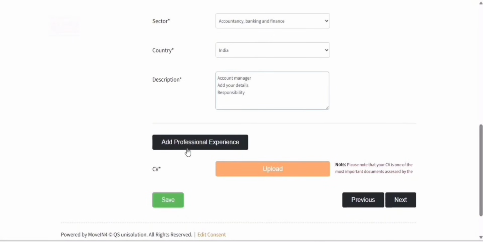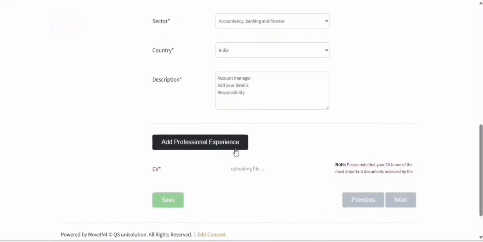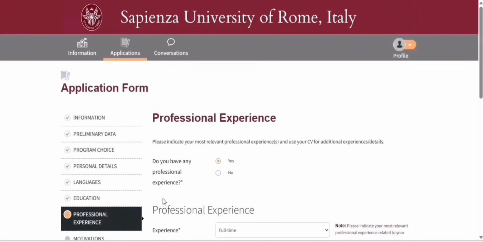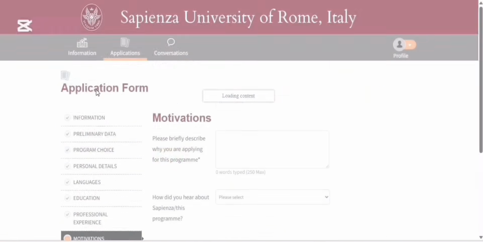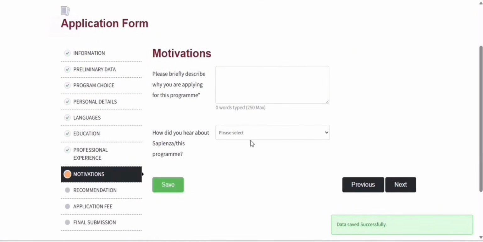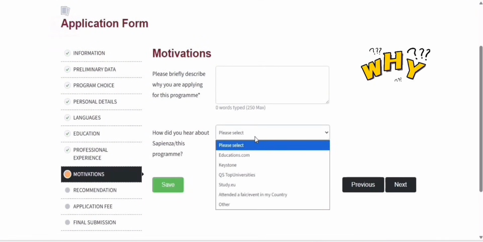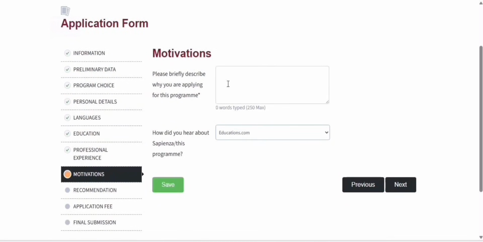Please make sure it is updated and well structured, including all relevant academic and professional experience. After uploading your CV, you can click on save. The data will save successfully. Then we need to go to the next section for the motivational letter. In your motivational letter, you should explain why you are interested in this specific program, why you chose Sapienza University, and your academic background and experience, and your future career goals.